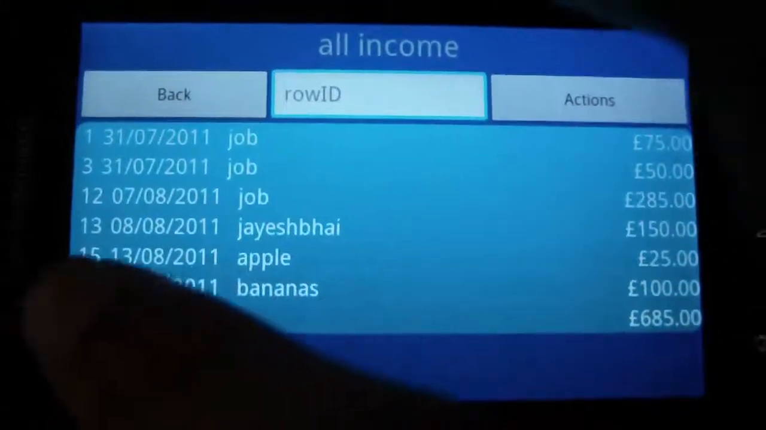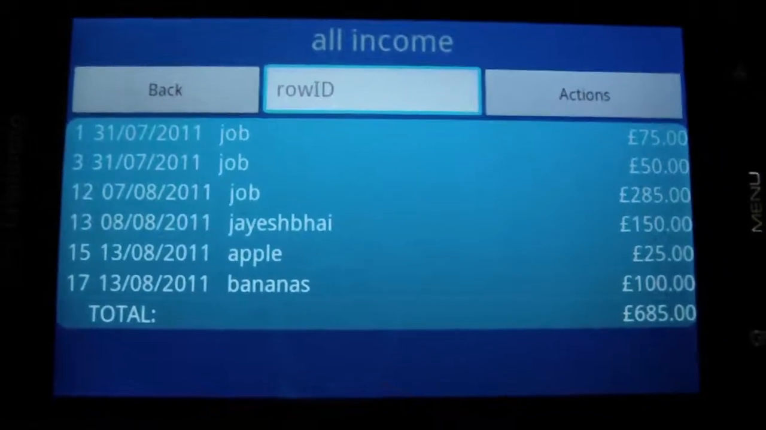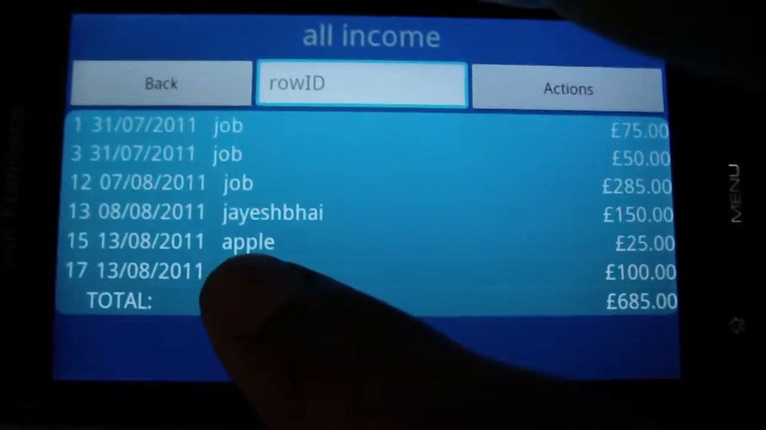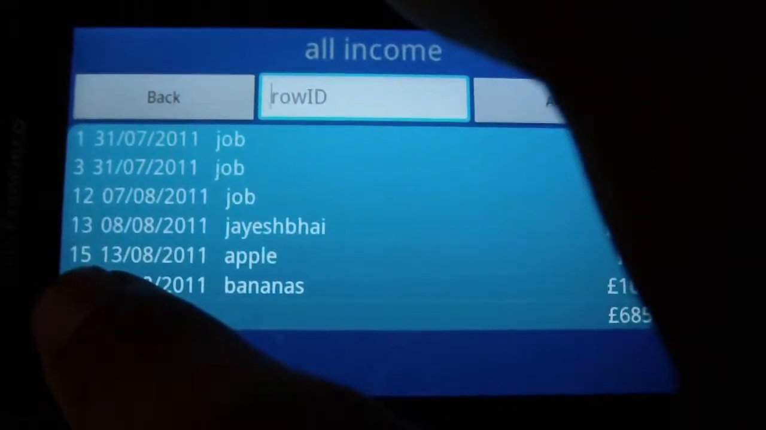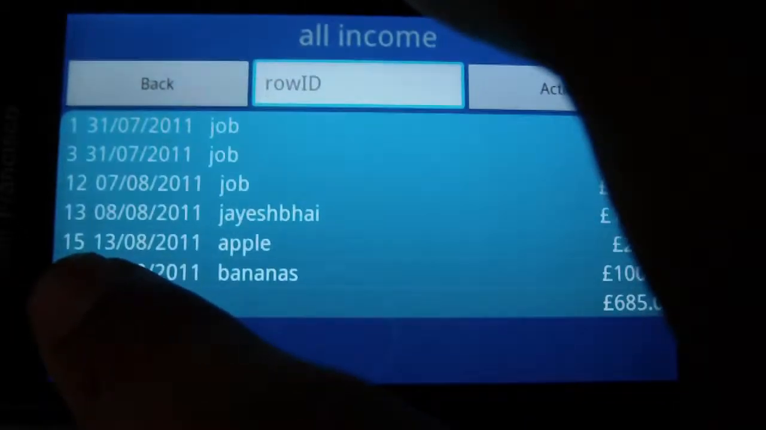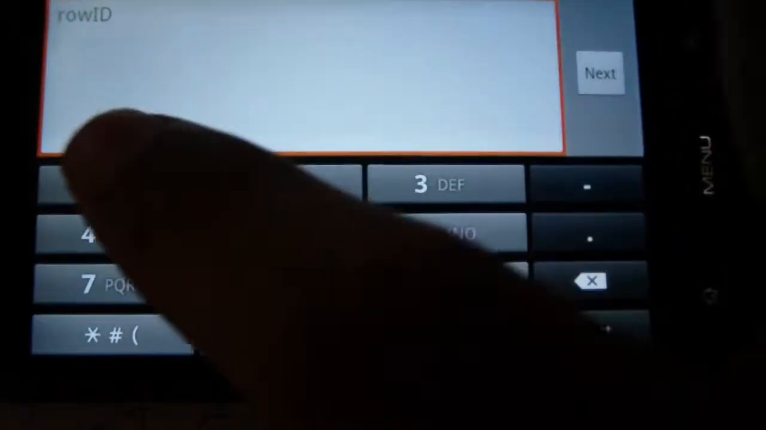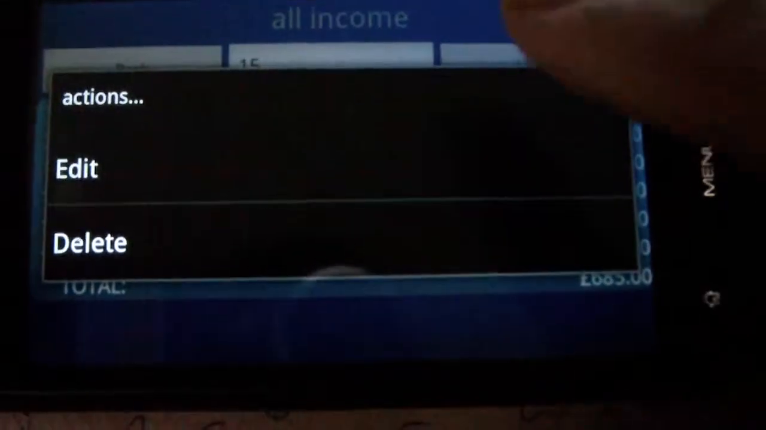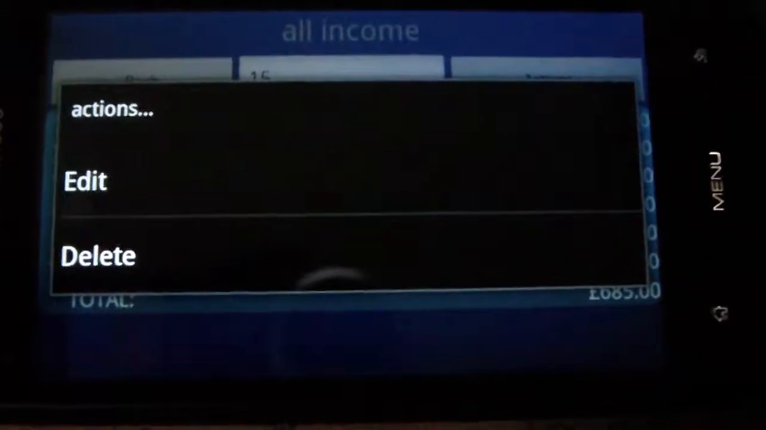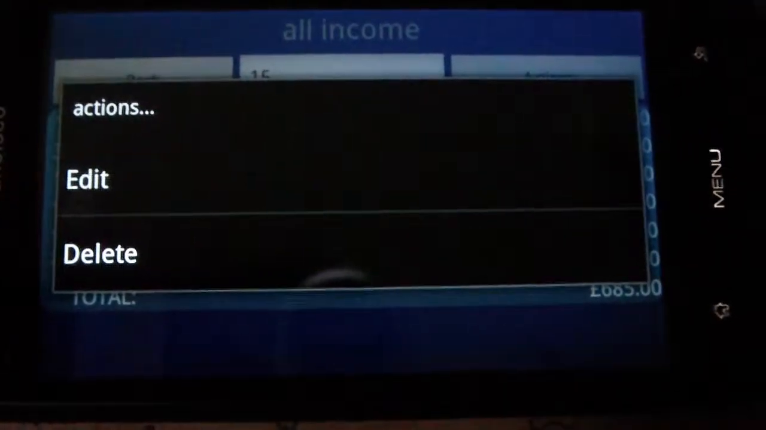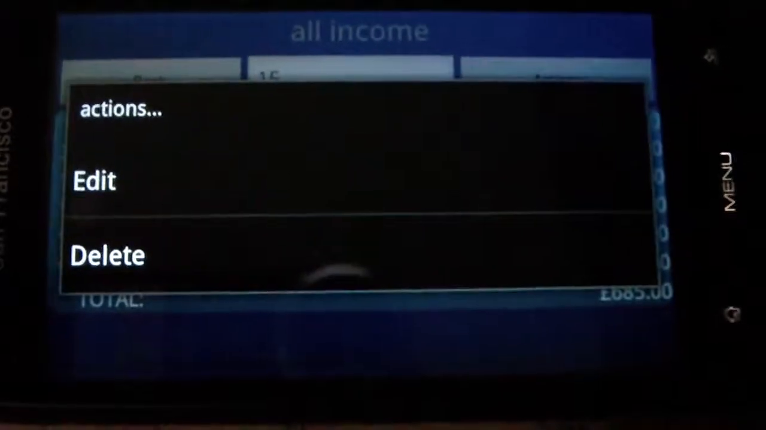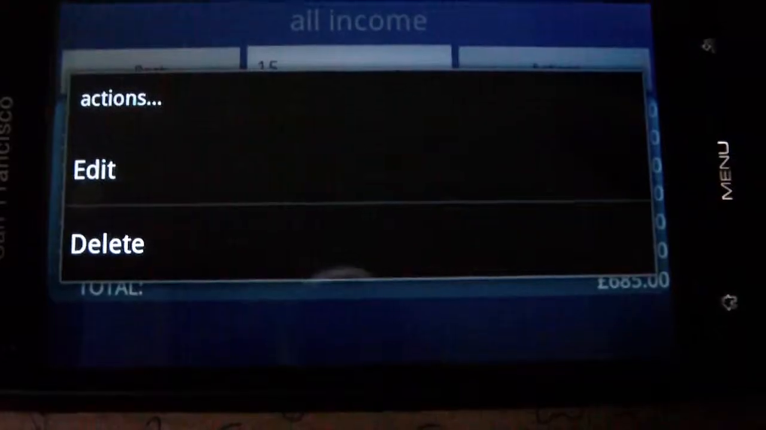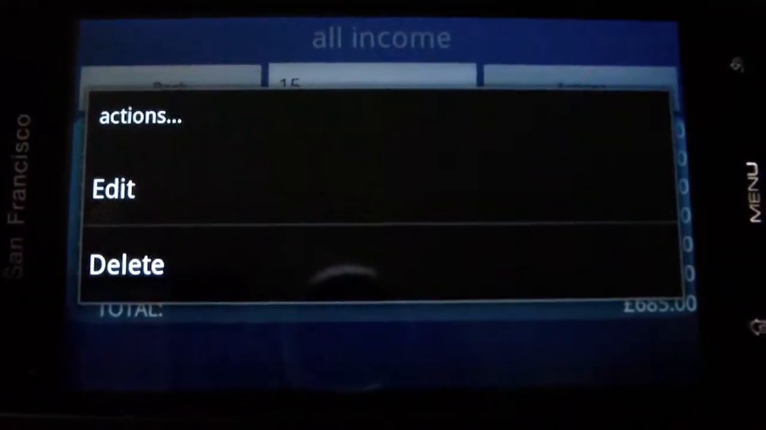Now, if you're having the premium version of this application, you can edit a record. For instance, I wrote here Apple, and it has record ID number 15. So in here, I just type in 15 and click next. In the actions, I've got edit and delete. If you're not a premium user, you will not get any of these. Since I'm having this walkthrough, I am having the premium version of the application. So here I can delete this record or I can edit it.